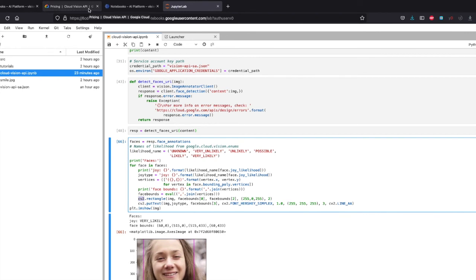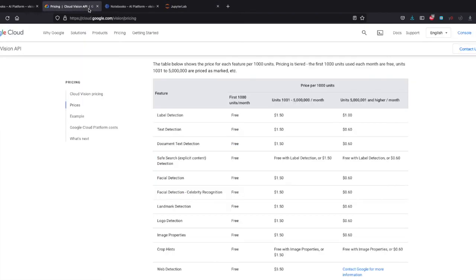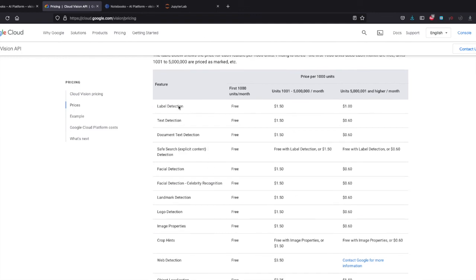So let's also go through the pricing for Cloud Vision API. As you can see here, it can do a variety of features. It can do logo detection, facial detection, which is what we did now. It can do facial detection of celebrities, landmark detection, web detection, object localization, and a lot of other features that are available in Cloud Vision API.